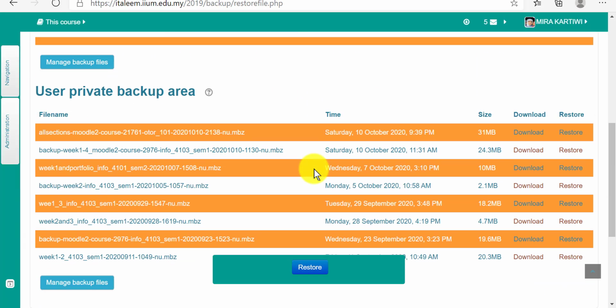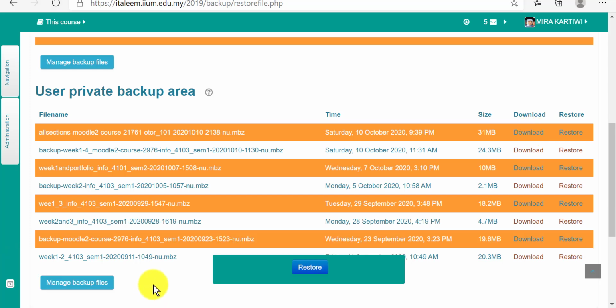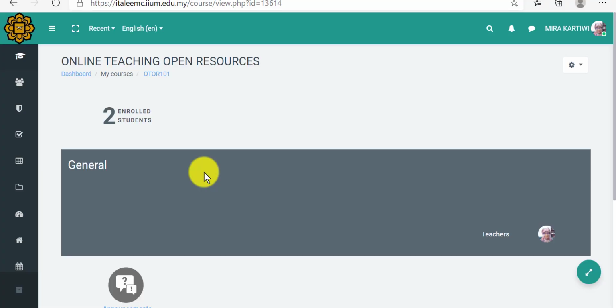and scroll down a little bit. You can click the relevant file that you want to restore in the new iTa'LeEM and download the file. Once you have downloaded the file, make sure you know where the file is located, and let's proceed to the new academic calendar iTa'LeEM.